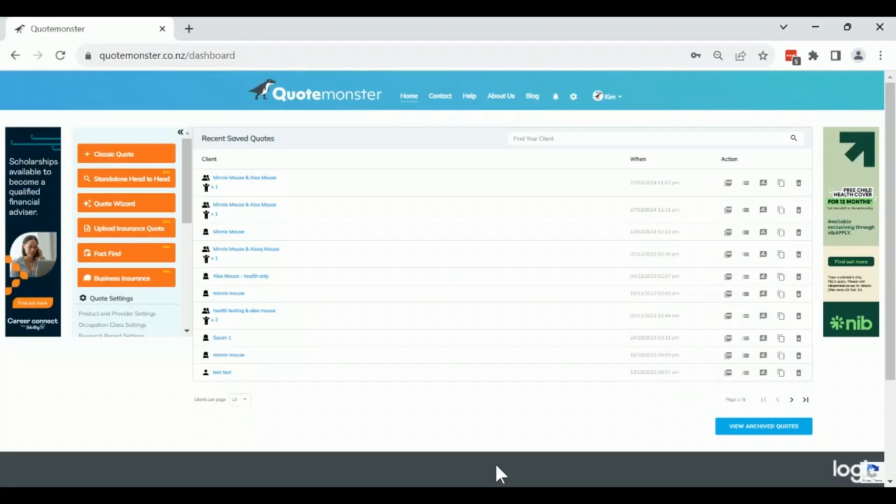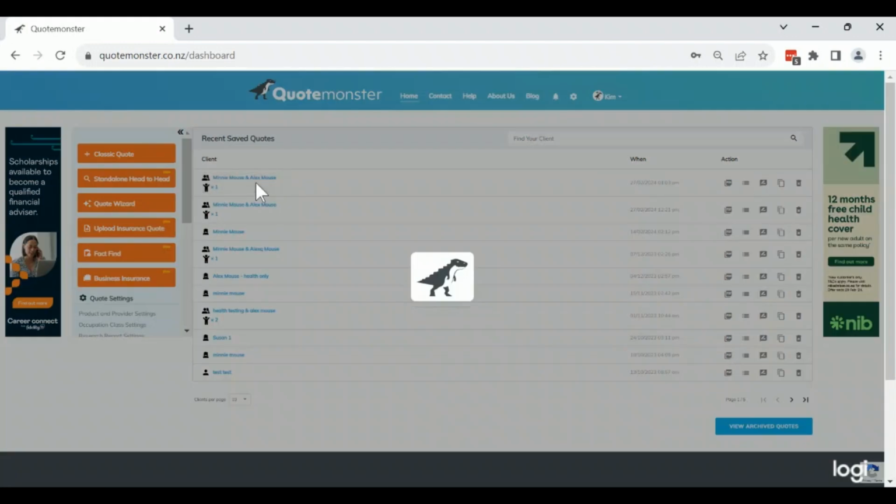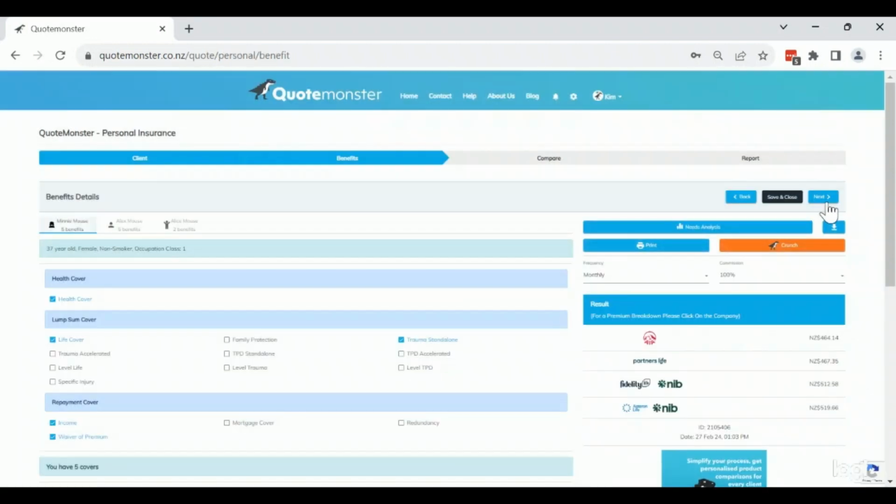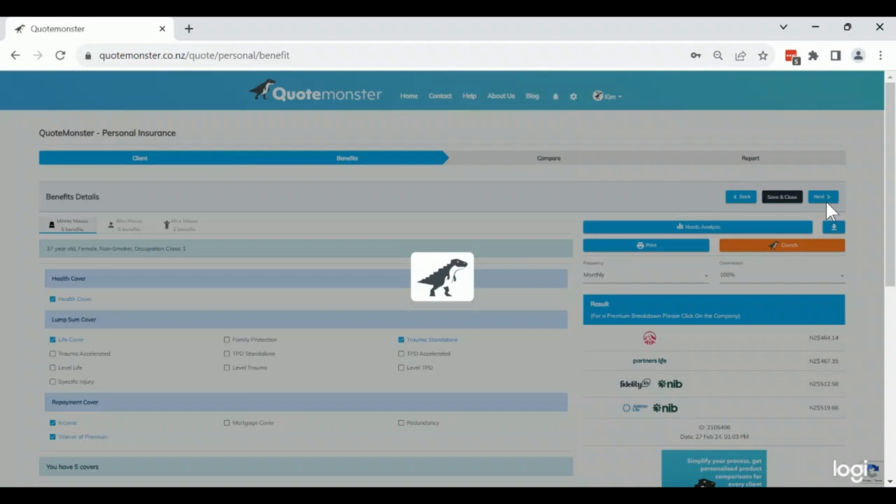In this video, I'm going to show you how to use our underwriting requirements tool. So from your homepage, I'm just going to enter one of the last quotes I've done, and I'm just going to skip ahead through the initial few pages. So this is the client details, your benefit details, and then we get to the research stage.